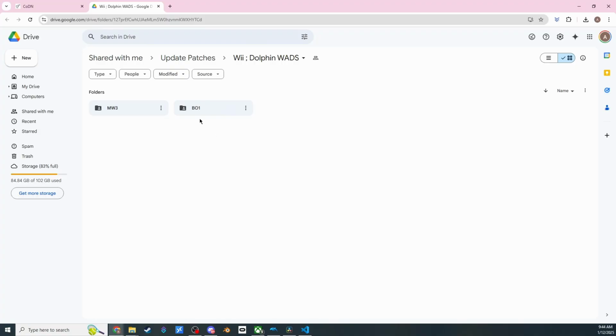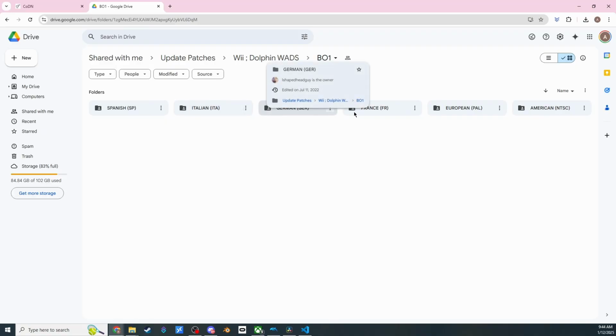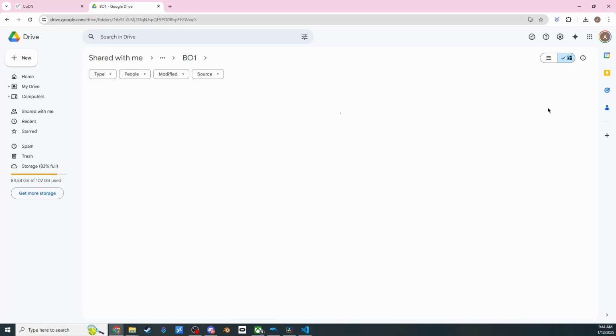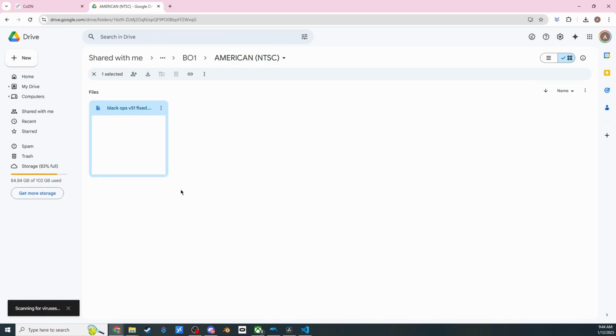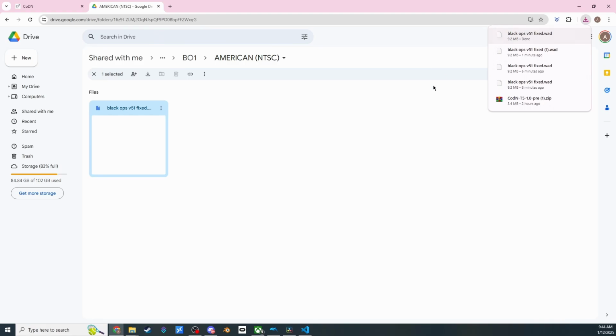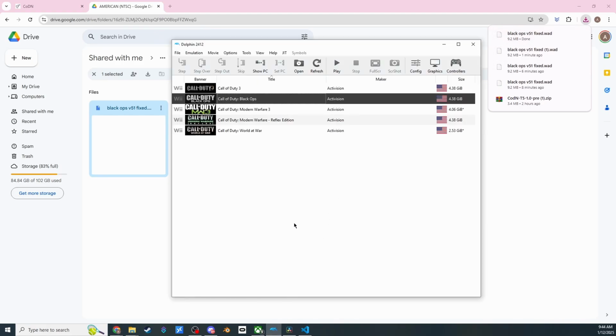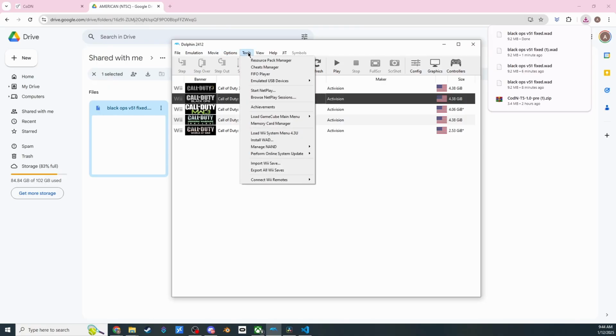Inside of this Google Drive, we will click BO1 for Black Ops, and we will then select the region that corresponds to our game version. In my case, it's the NTSC version. Within here, I will go ahead and download the WAD file. If all goes well, the file should download. Once downloaded, go back to Dolphin, and in the top menu section, we will select Tools. Within Tools, we will click Install WAD.